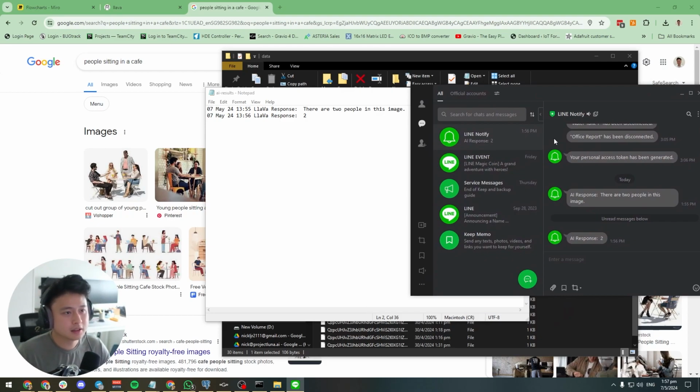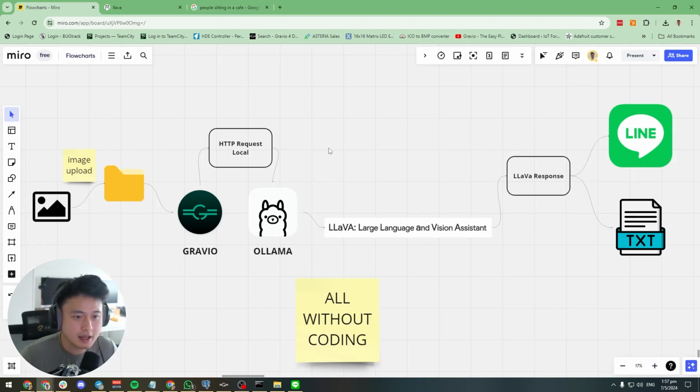I think that is it. That is the end of the application building, right? How long did we take? Probably like 15 minutes, 20 minutes. I think this is a very powerful way to build and test or even deploy proof of concepts, even at a small scale. And once the results are good, you can start scaling up with Gravio as well.